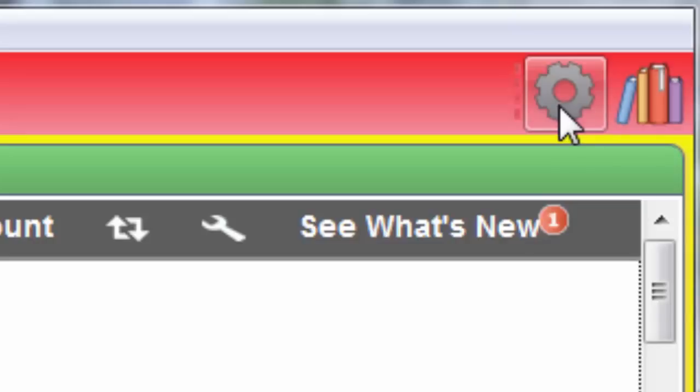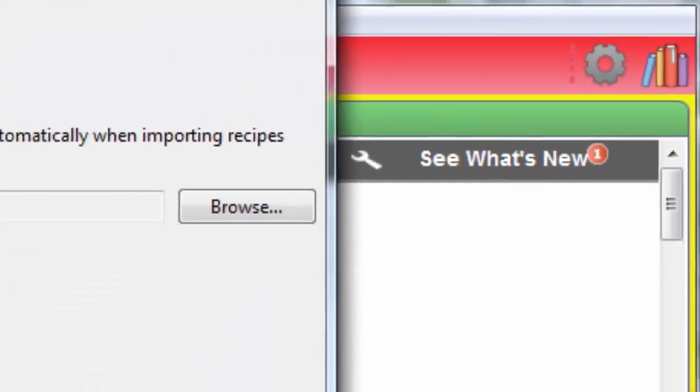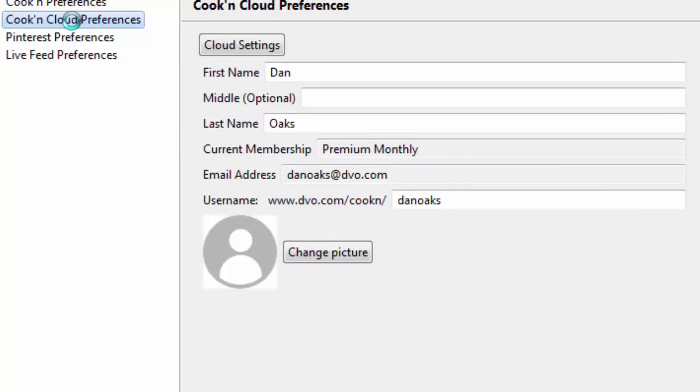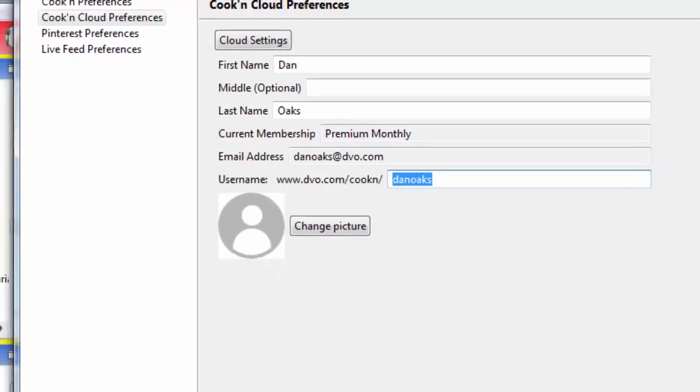Now, when you go to settings or preferences, you click the preferences button in the top right here. Okay. There's now this Cookin' Cloud preferences screen. And when you go here, you can see you have a username now. Okay, mine is Dan Oakes. And you can customize this to whatever you want. This is the URL or the web address that you share with people when you want to share your recipes. Yeah. So this is how you share them.